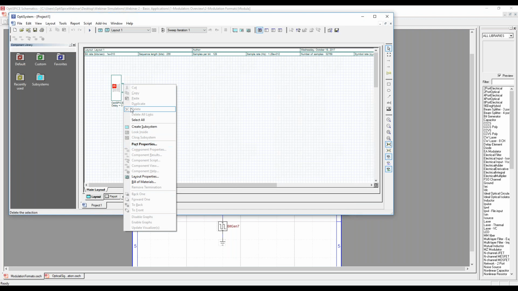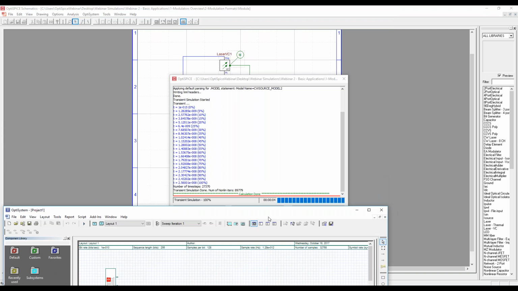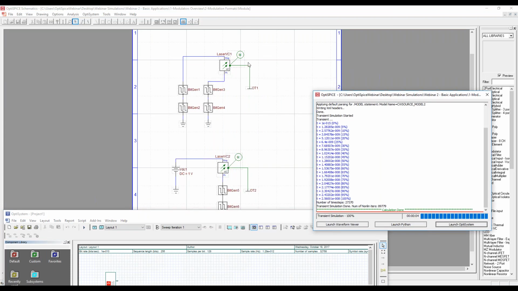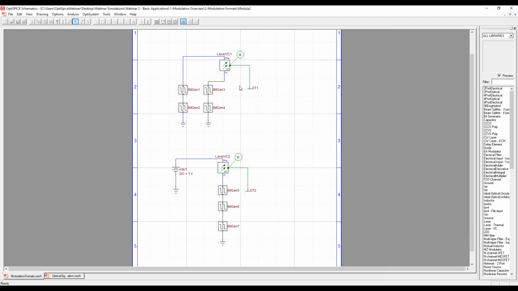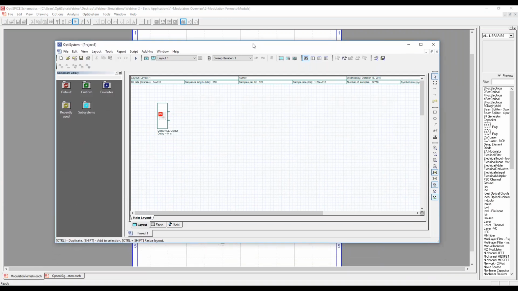This is one of the optical signals. By right-clicking on the port and looking at the port properties, you can see that it's coming from the first laser. One thing I did not mention here: OptiSystem uses the probes of OptiSPICE as an input. So whenever you place a probe, it is an input to OptiSystem.